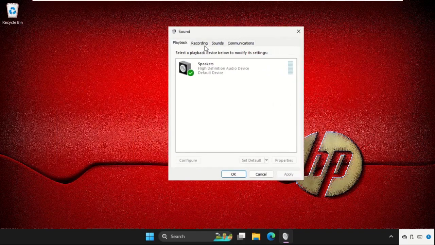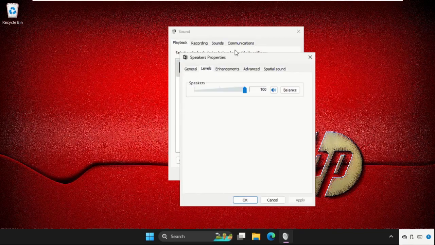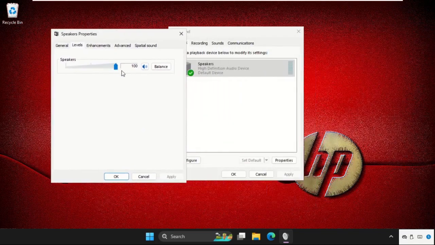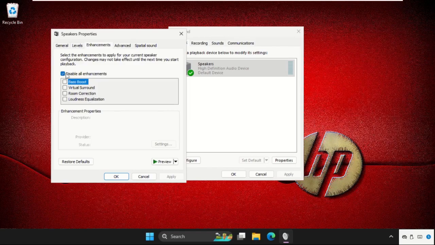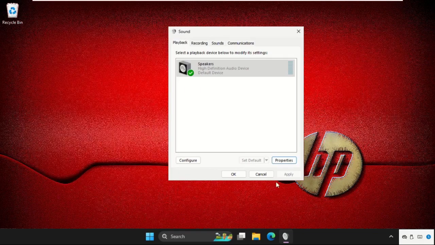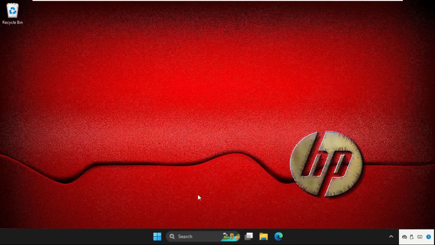Once we are here, we need to right click on the speaker, disable it and again enable it. Then go to its properties, levels tab. Make sure we set it to 100% and check this option. It should be enabled. Then go to enhancements tab and check this option, disable all enhancements and click on OK. Close all windows one by one, just restart the system.